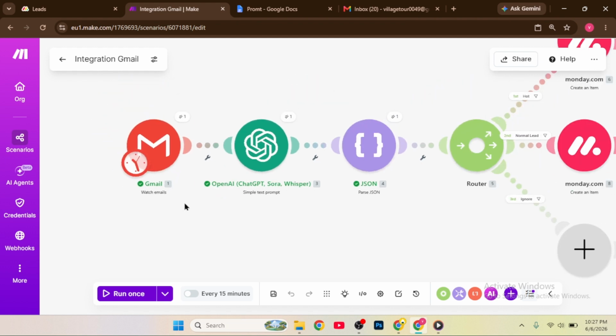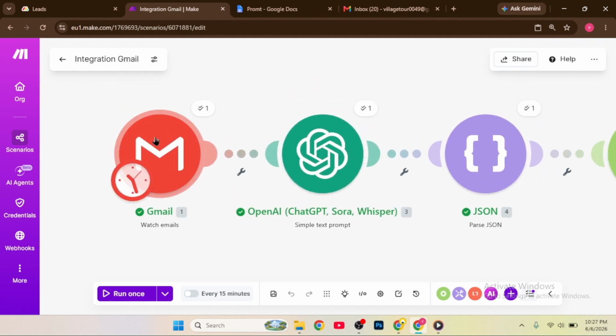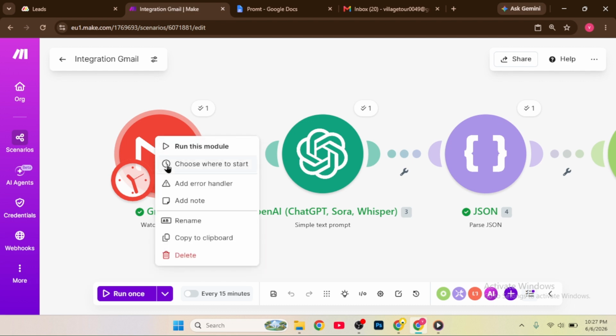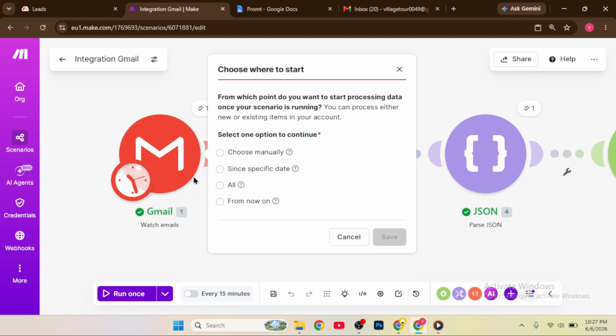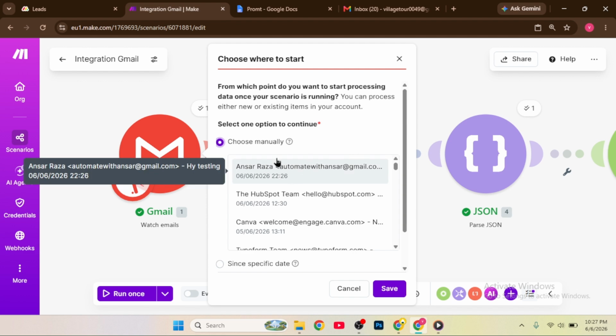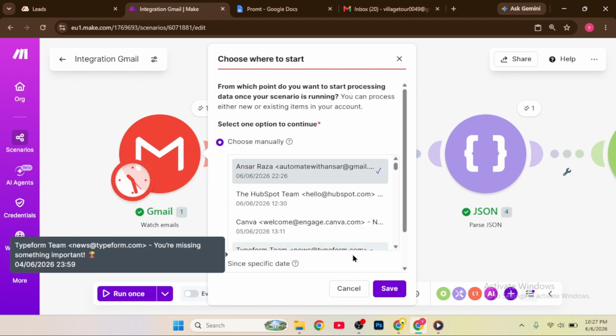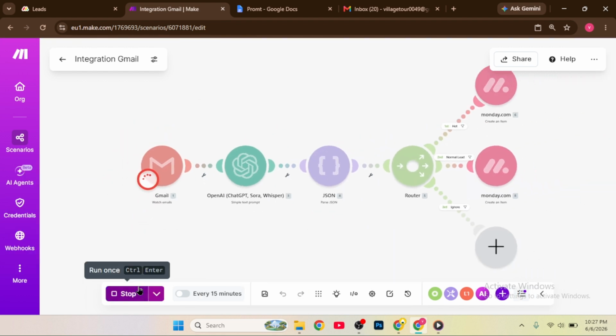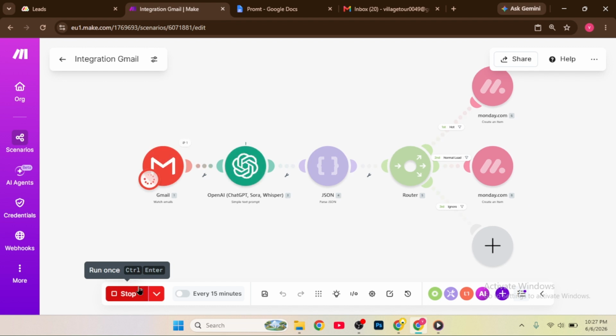Now we are back in the make.com scenario for testing it. Click on the right button and you can see the option to choose where to start. I am choosing manually again because we have already selected send an email. Now you can see my email is coming in. I'm selecting it and just running once. Now you can see it is running, and ChatGPT creates a lead here.